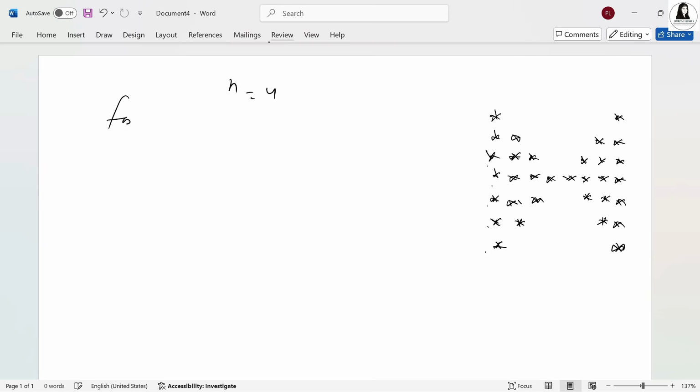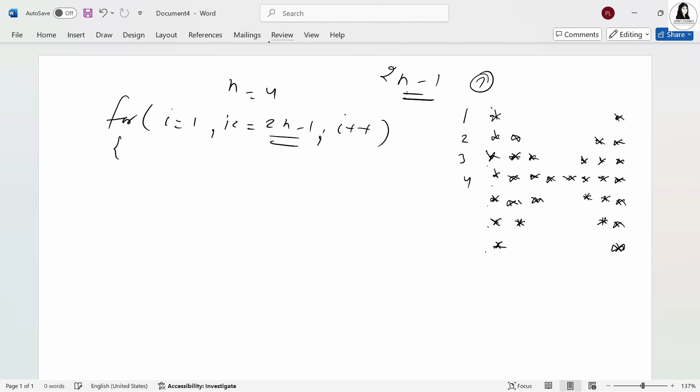So the same way we can run the outer loop: i is equal to 1 till i less than or equal to 2n minus 1, and i plus plus. That is for sure. 2n minus 1: 2 into 4 is 8, minus 1 is 7. So in total we need 7 lines. Okay, fine. Now next, i is 1, 2, 3, 4, then 5, then 6, then 7. So till i is 4, the number of stars is increasing and then decreasing.